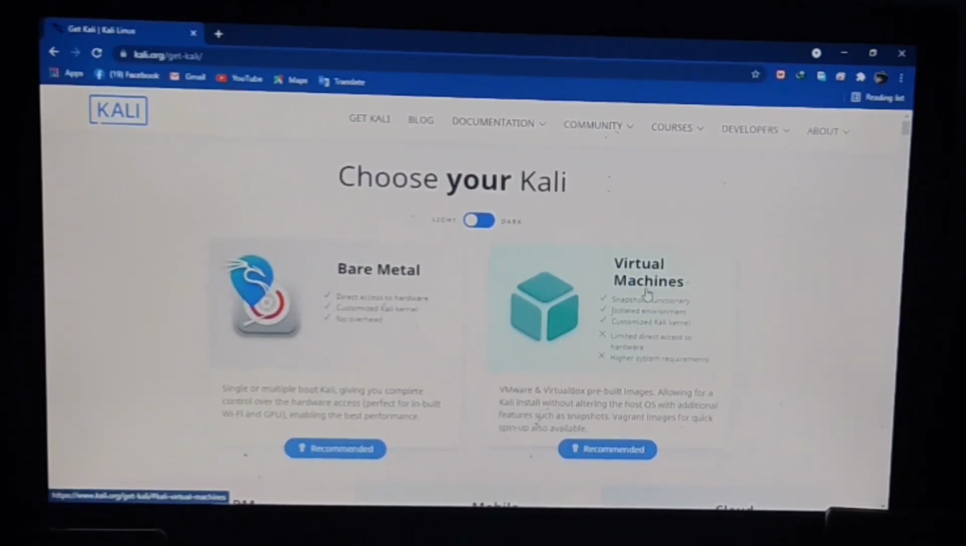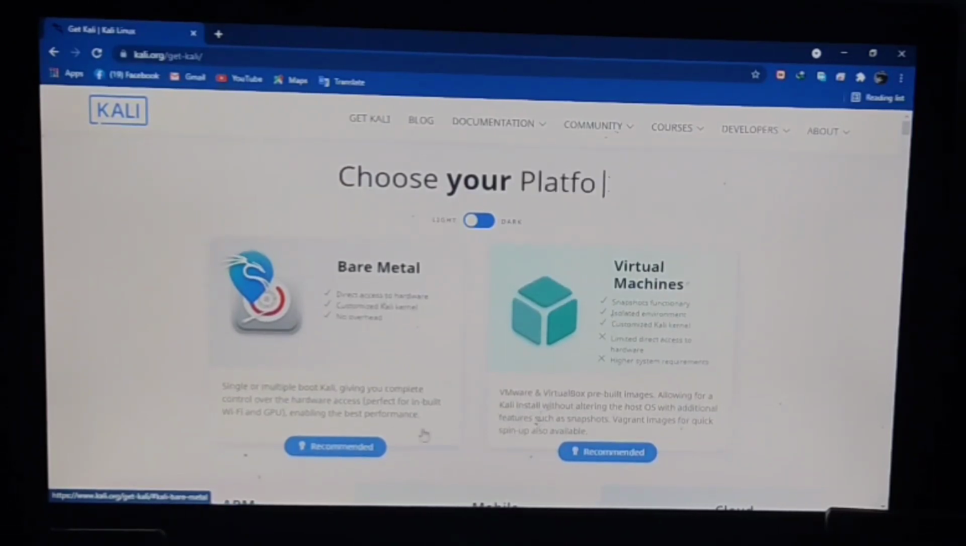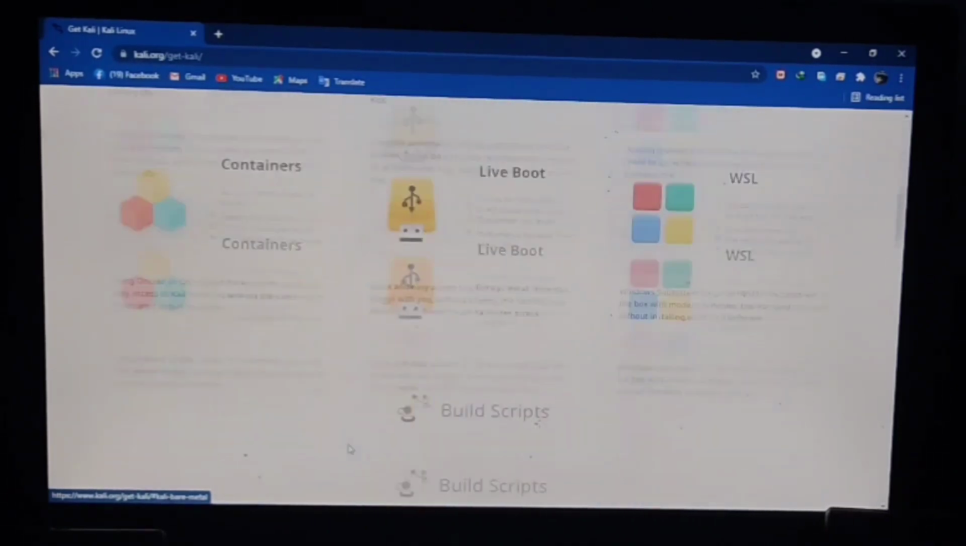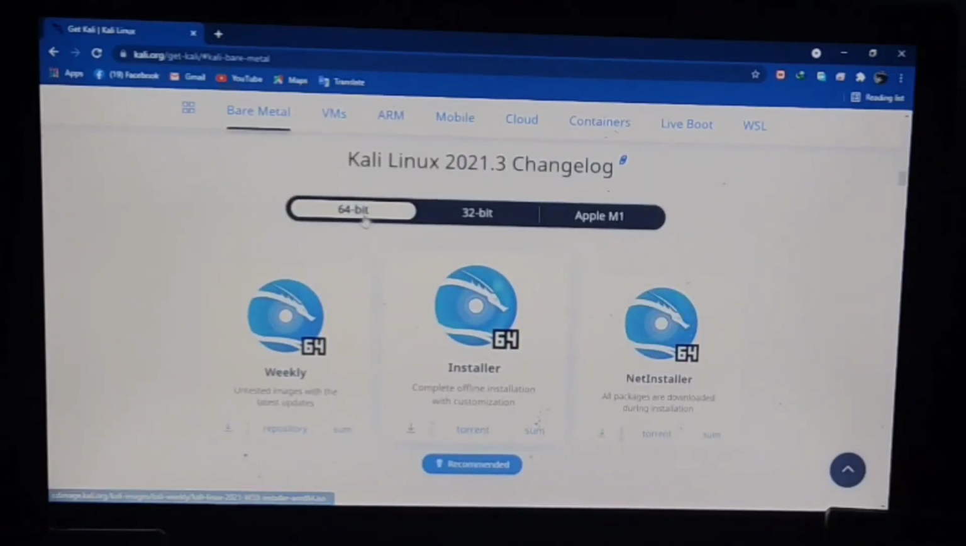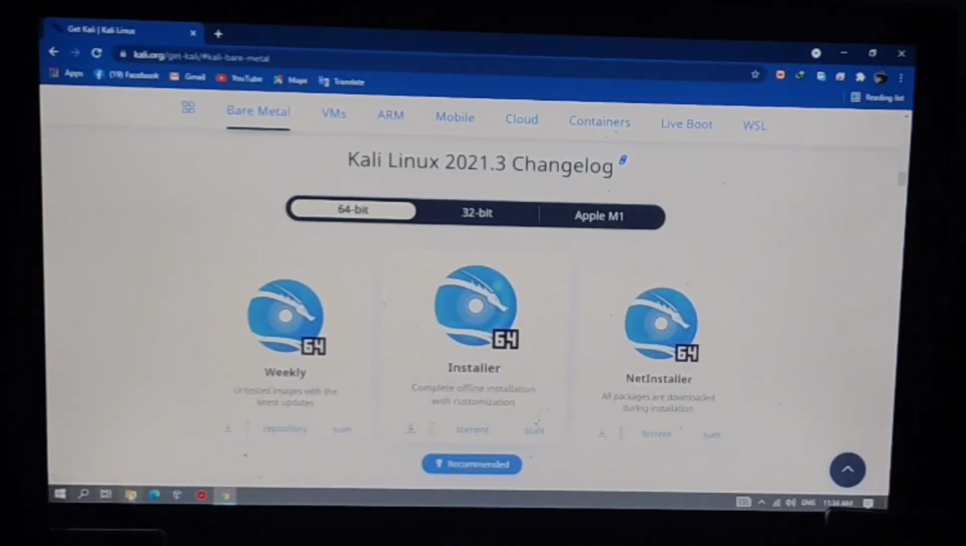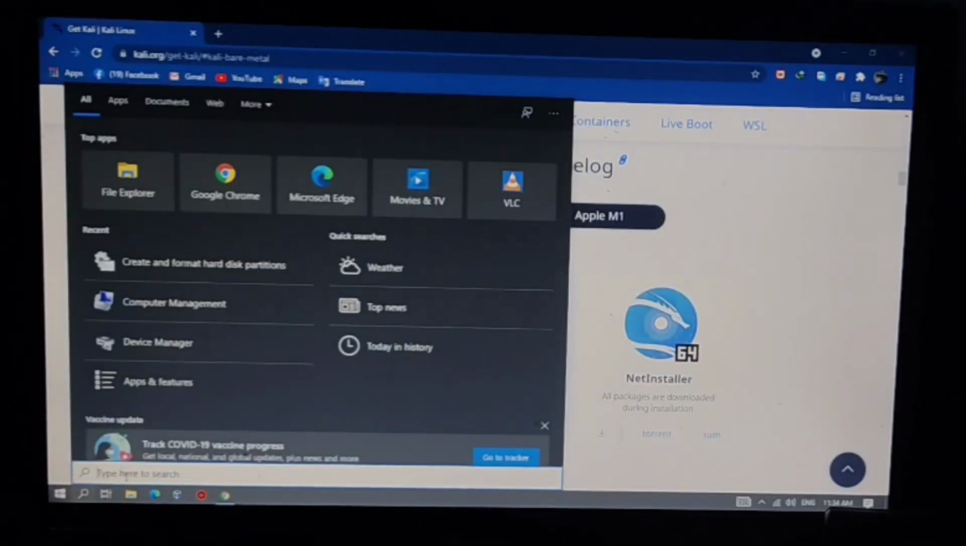Bare metal, virtual machines. That is for virtual machine. We use the bare metal option. Click the first bare metal option. There are many options, 64-bit and 32-bit. You can choose your recommended one. My PC is 64-bit. If anyone has 32-bit, you can select that. You can see your PC specifications from their option.